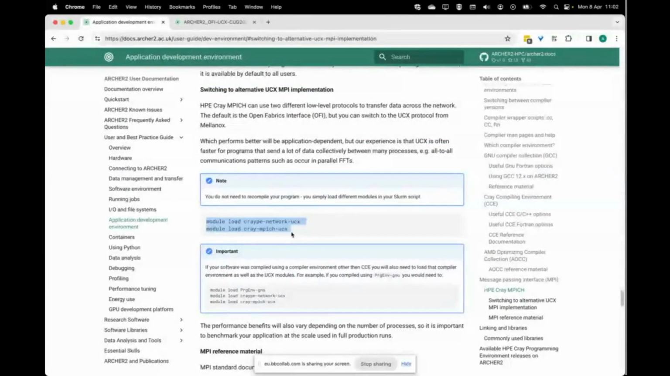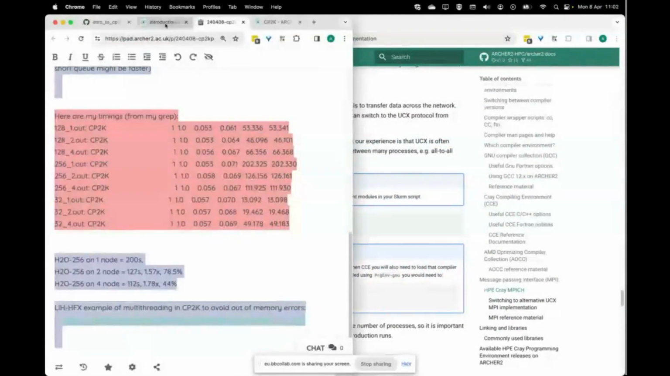And there are basically two lines that you put in your job script to enable that. Okay, so I'll leave it at this, leave this session there.